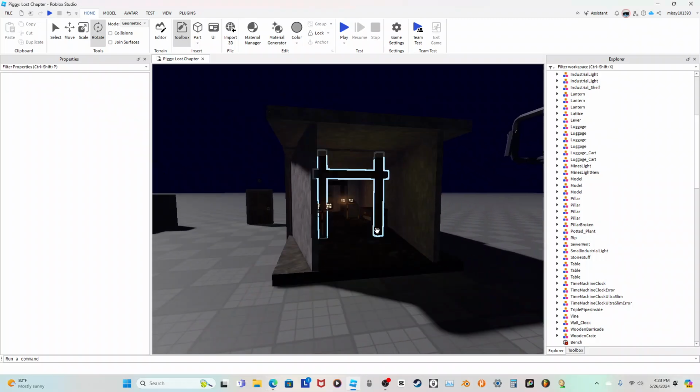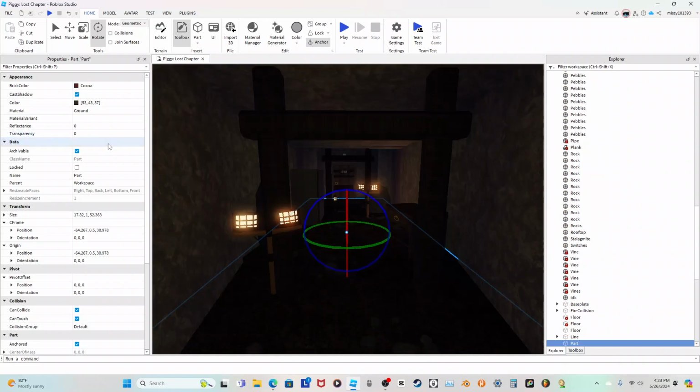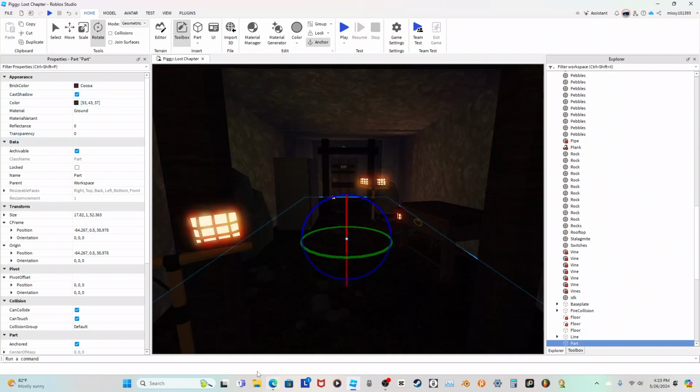So let's get started. So first, you're gonna want these materials. I'll probably put these in the description. For the floor, it's cocoa. It's 534337. That's the color ID.